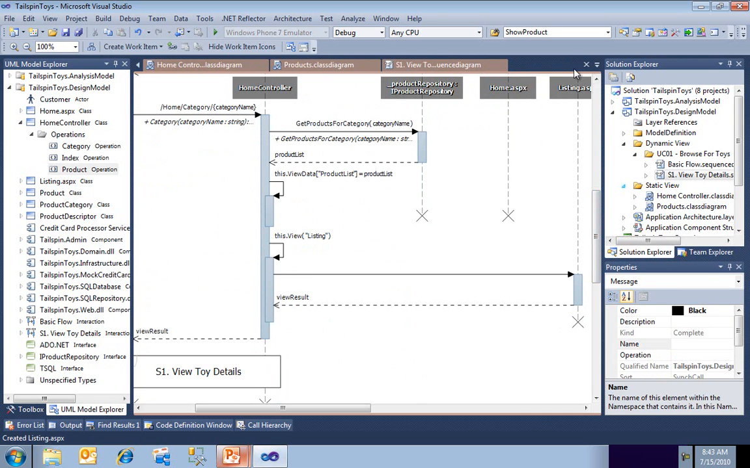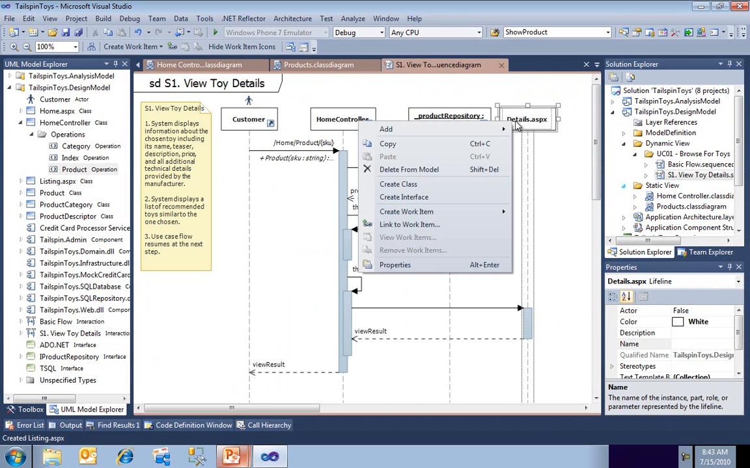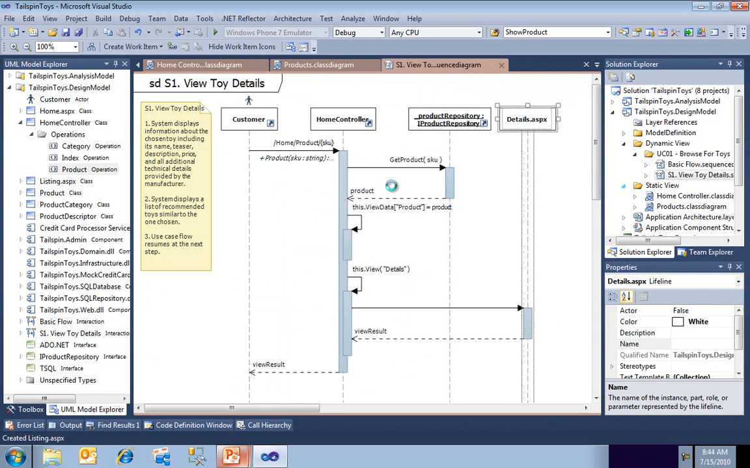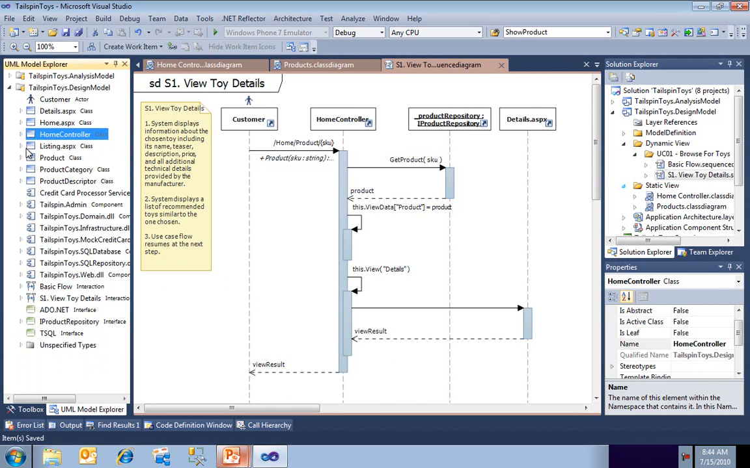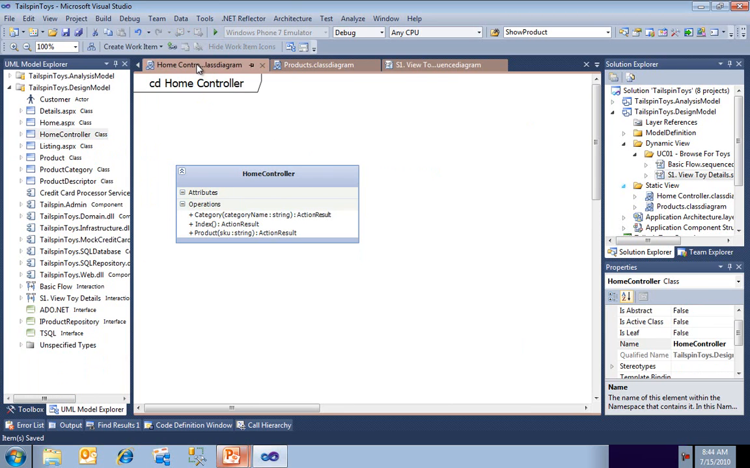Go to S1 and do the same thing for details. Create a class. So that gave us a couple more classes over here. Listing.aspx, details, and home.aspx. Now I want to capture in our home controller diagram the relationship between the controller and those pages. So let's go ahead and drag those on here.